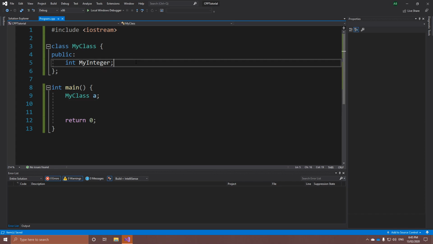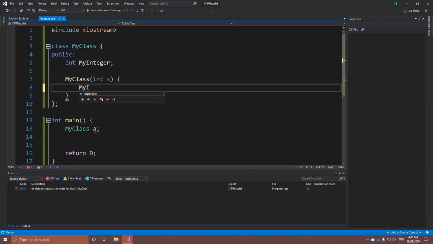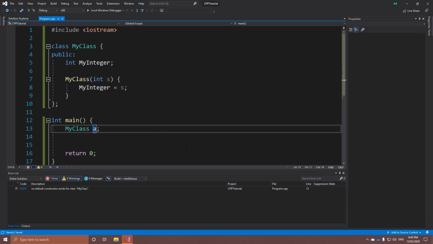Now, if I add a constructor to my class, so let's say that takes in an integer and sets that integer, then I can call that constructor down here by writing the brackets after the variable name and providing the arguments.